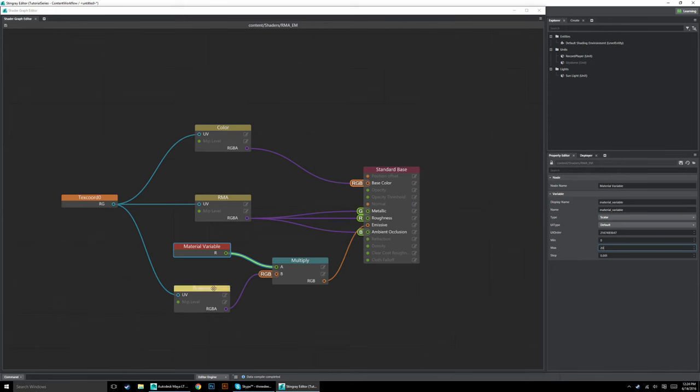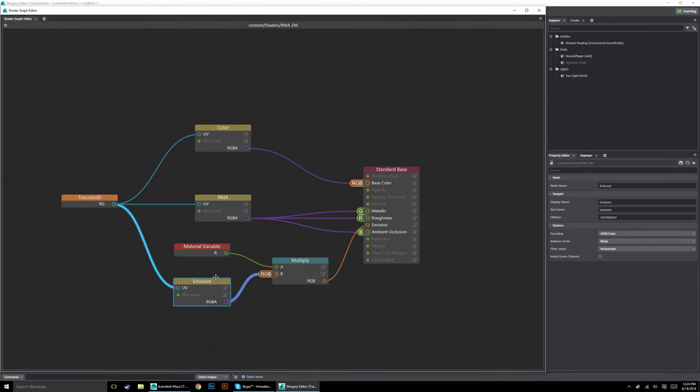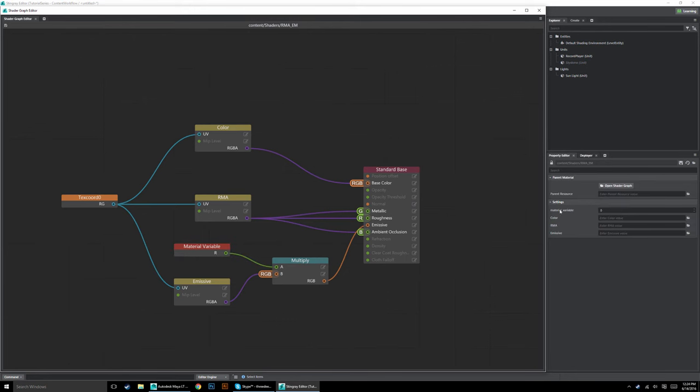So let's say our emissive isn't quite bright enough, we can pump it up with this max value, okay? By simply going into our shader now, and we have this material variable, and we can ride it up to 20, okay? We're just going to leave it at 1 for now, but we can drive that wherever we want, okay? So now you can see that we have our color, we have our RMA, and we have our emissive inputs, and we have this material variable.